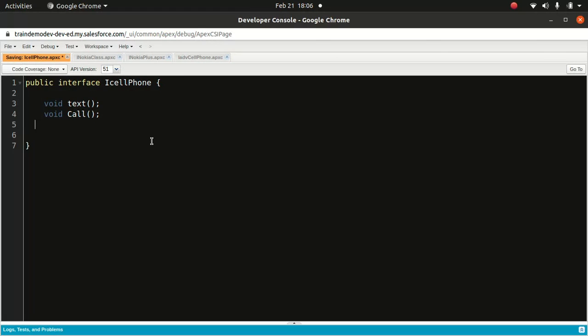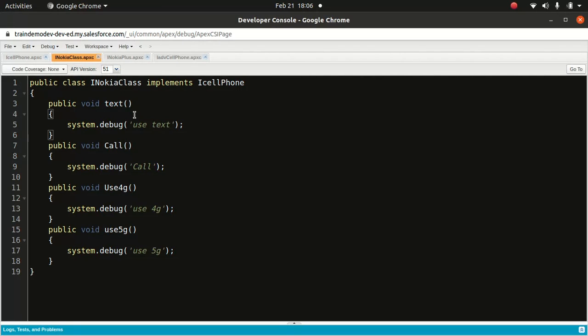Now, if you look at this, we need to do a little bit of tweaking to our code. Okay, it's all saved. Now let's look at the mobile class, the Nokia class. It won't have any problem whatsoever, because it's already implementing text and call, which is fantastic. But 4G and 5G are not part of ICellPhone, so you can easily remove those.